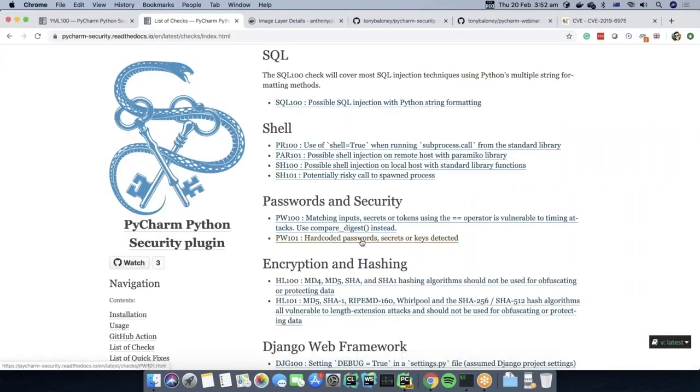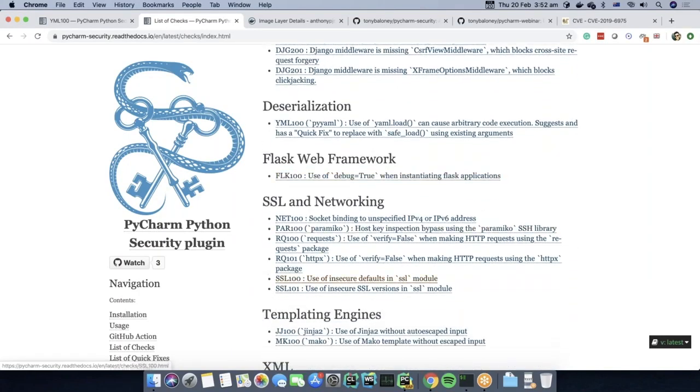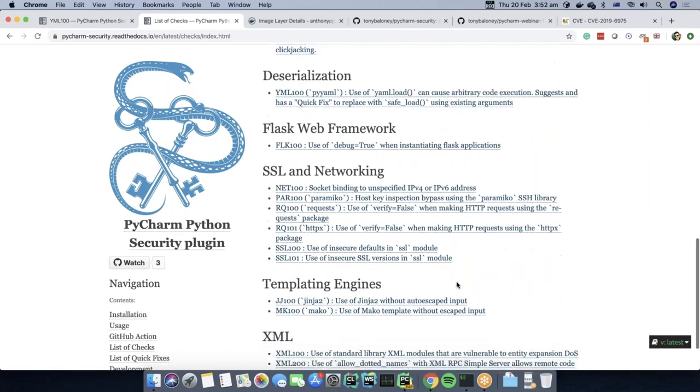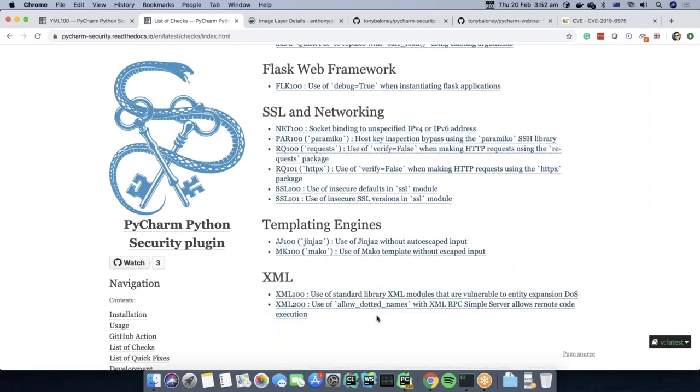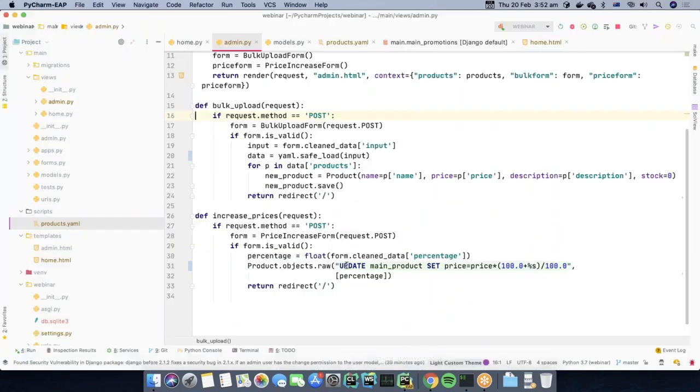If you want to go and scan a big project, you can also do it. There's encryption, and also SSL in particular, digging into some other things you can do there. So there's a lot of interesting checks if you want to have a look. I'm adding new ones all the time. But now I wanted to share something really cool.